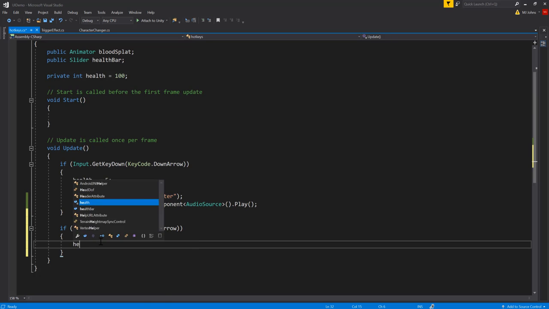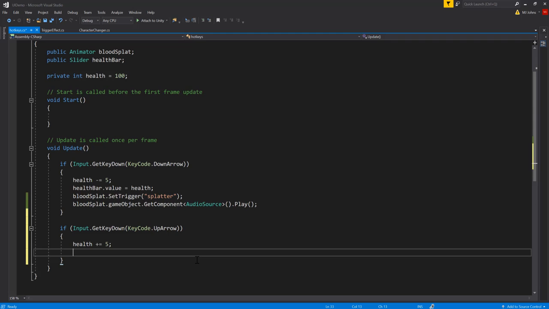So this time I would do health += 5. So I can regain 5 health. And I also want to remember to update my healthBar.value to reflect that new health amount.